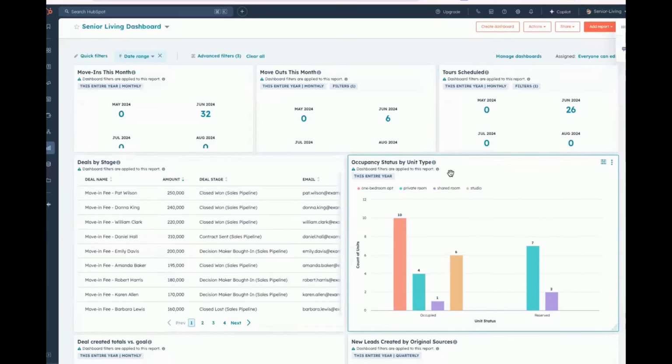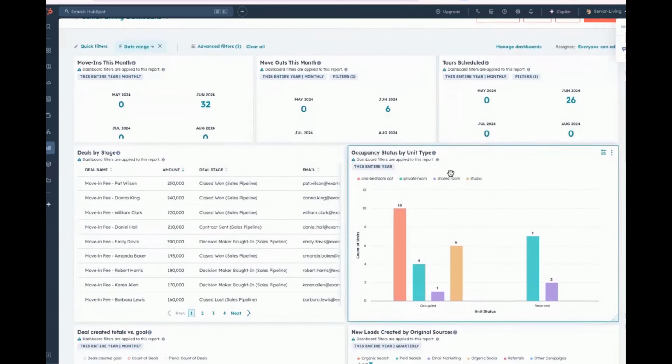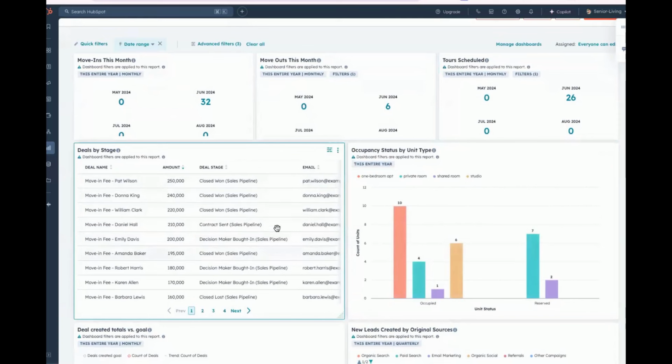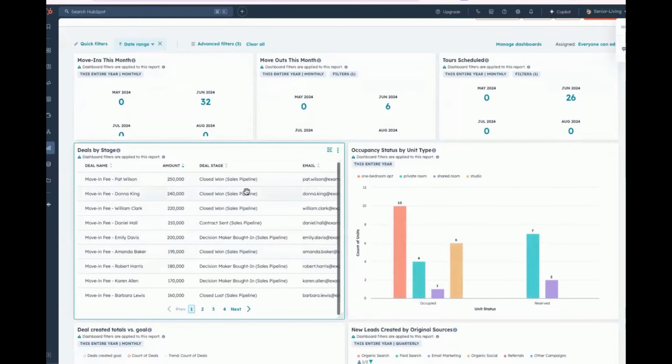as well as providing you with this level of data visualization, so you can come in here and see how many move-ins, move-outs, how many tours did I have scheduled this month, what deals do we have that are going to be closing.